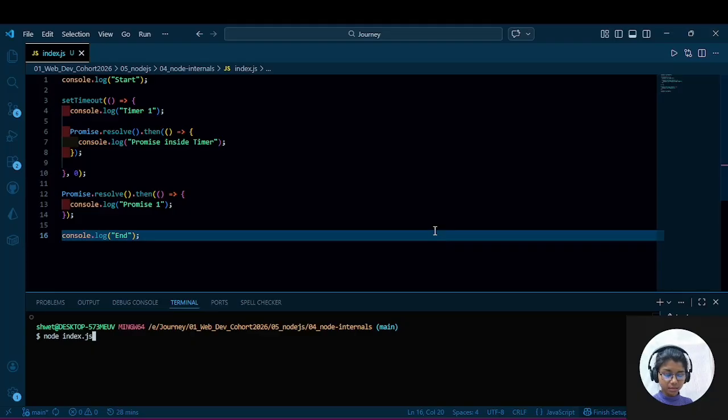Now let's take a look at another example. Now you can see something interesting here. We have setTimeout, and inside that we have our promise. So what will be the execution order of this code example? Let's see. First of all, the synchronous code will execute as always, the start log, then this end log.